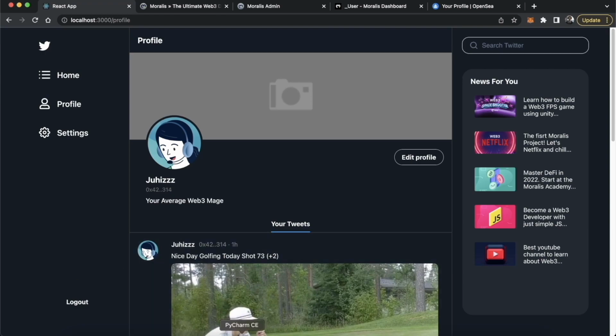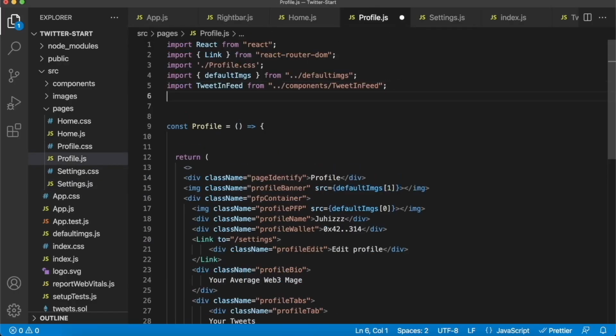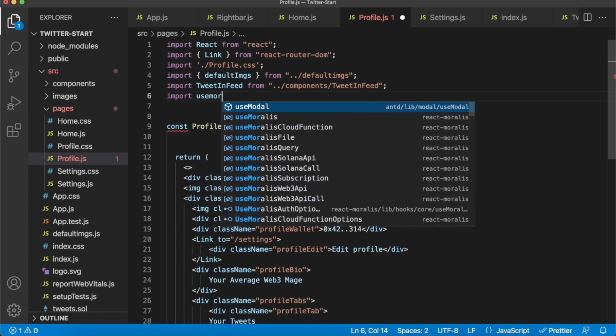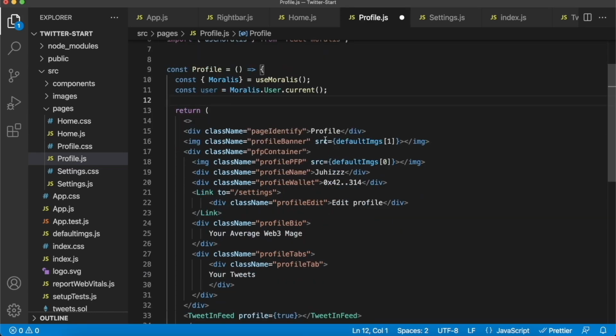So head back to your IDE, go to profile.js, and make sure you import useMoralis. Then we're going to destructure Moralis from useMoralis and create a constant called user, which gets the current user object from our Moralis database, and then we can start filling our details over here. So our banner, our PFP, our name, our wallet address with the correct details, not just hard-coded values.